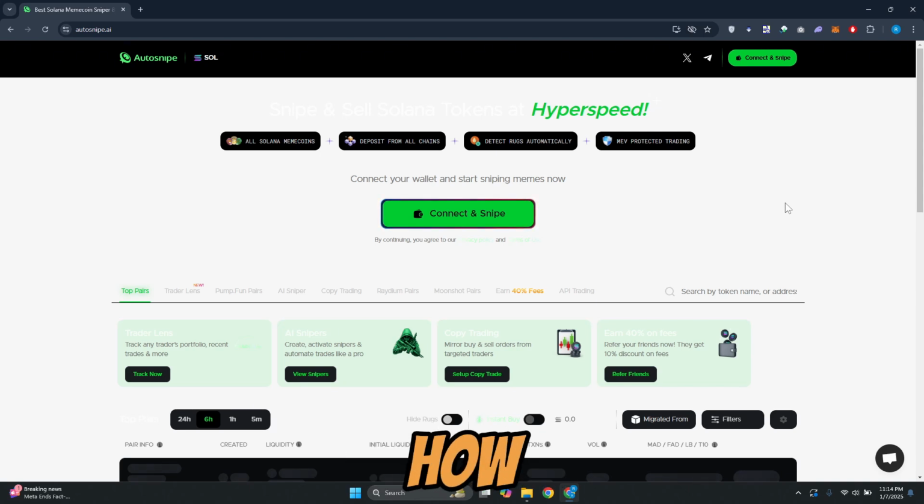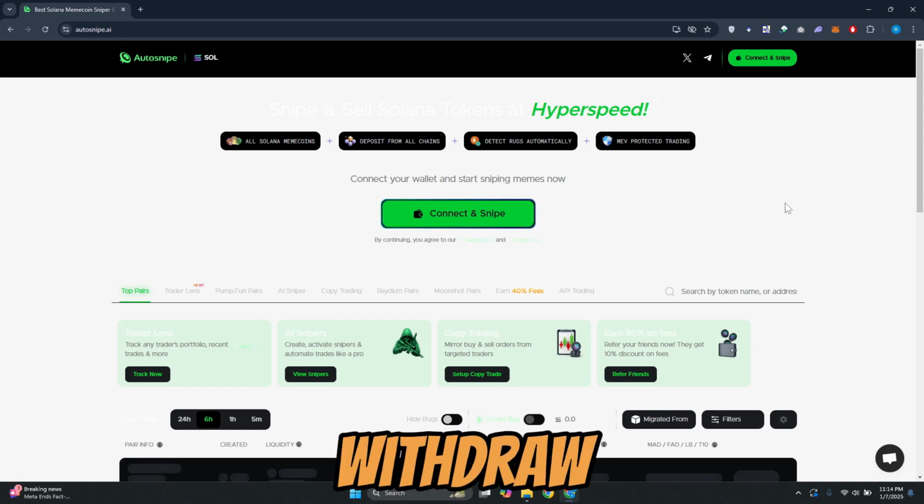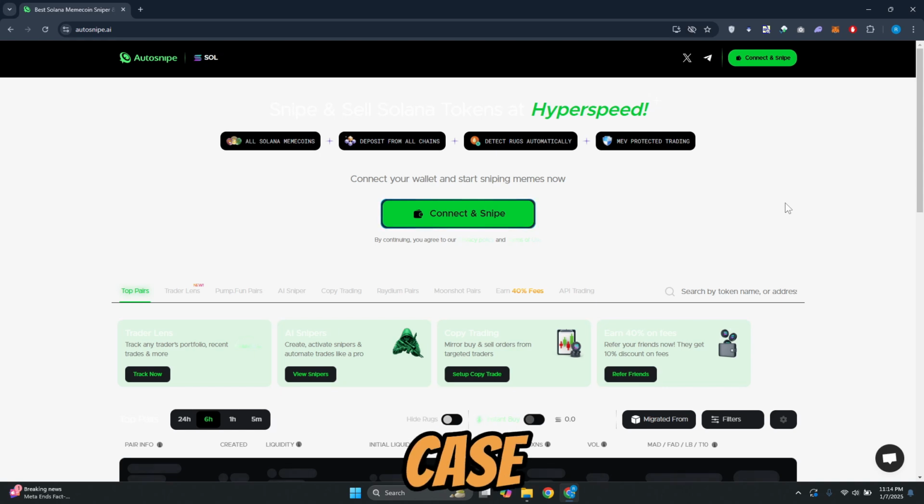So in this case, how do we exactly transfer Solana from Phantom to Autosnipe? Well, the first thing that you want to do here is make sure that you are using your Phantom wallet when you log in to Autosnipe.AI. You can only do deposits or withdrawals this way. So go to Autosnipe.ai and click on the Connect and Snipe option at the top right.